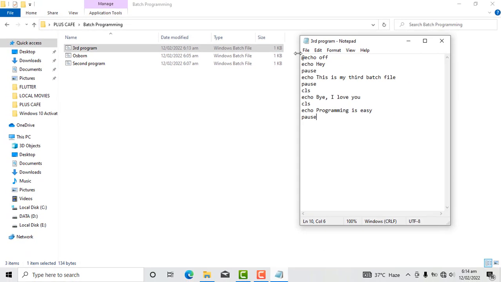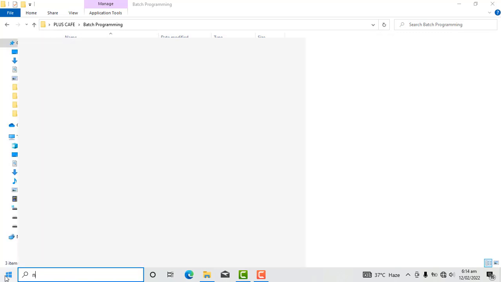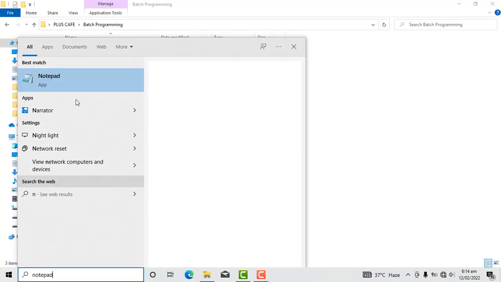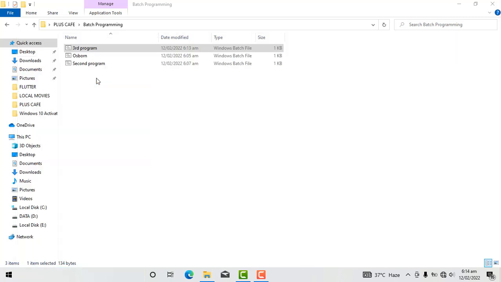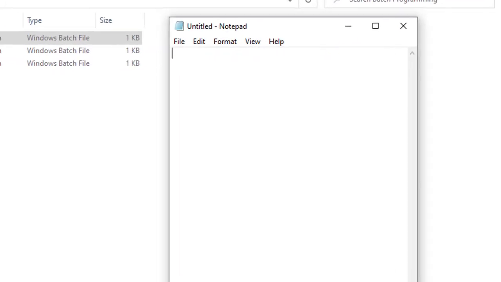Now we are going to look at loop. So let me close this and open my Notepad again. Let's look at the loop and goto command. The loop and goto command. These two commands go very nicely together. One cannot work without the other. Now I will explain.